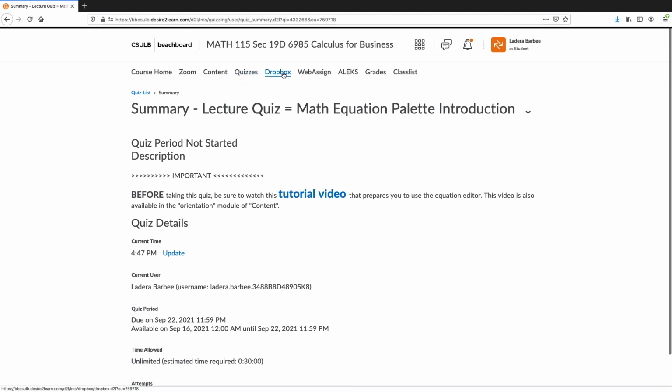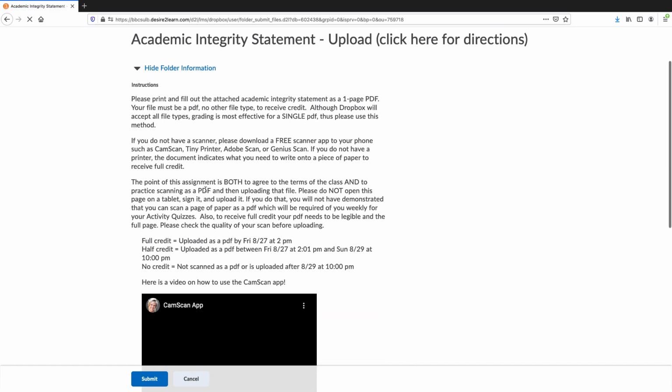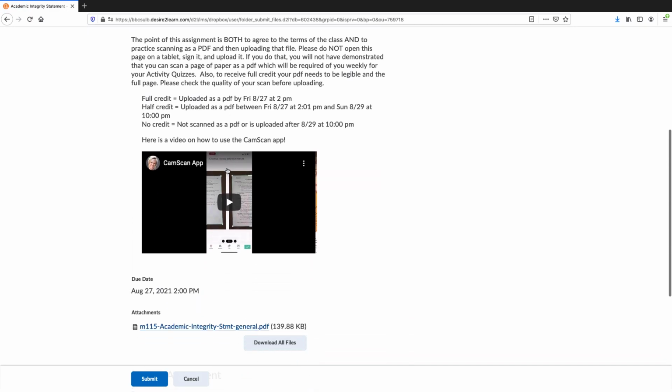Your quizzes are in Dropbox. I know, sorry it's so confusing. You don't have any quizzes listed yet, but remember, you do have that academic integrity statement. You can click here to download it, or you can actually click on the assignment itself. It explains your information, your due dates.